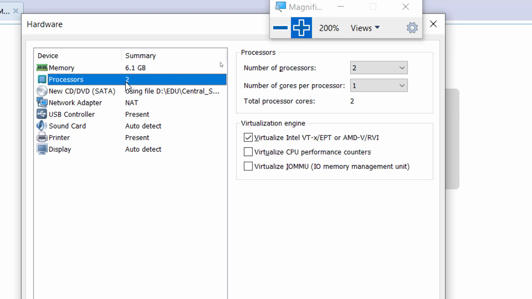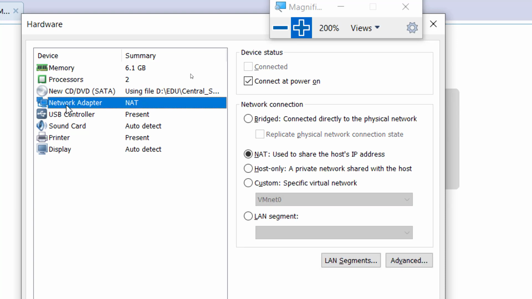So anyway, the processor is 2 processors, 1 core, and then virtualize Intel VT. I think everyone has clicked that, right? Everyone has clicked that. Virtualize Intel VT. Then we go for the network adapter. Now, are we all connected, some to Wi-Fi, some to Ethernet, right? So how is the Wi-Fi speed here? Not bad. Okay, good. Right now it's taking a beating, but oh yeah, it's peak time.